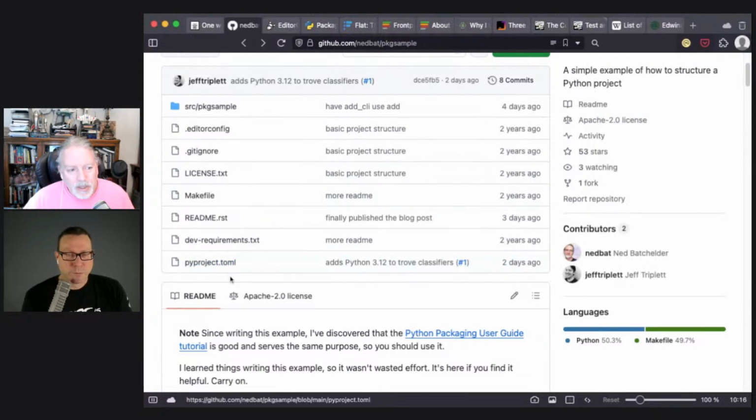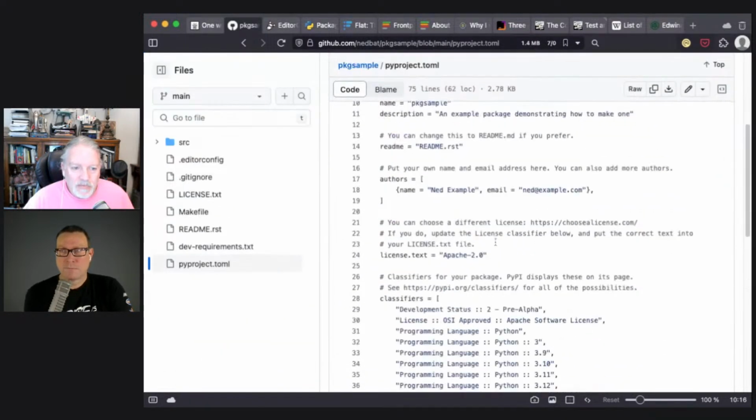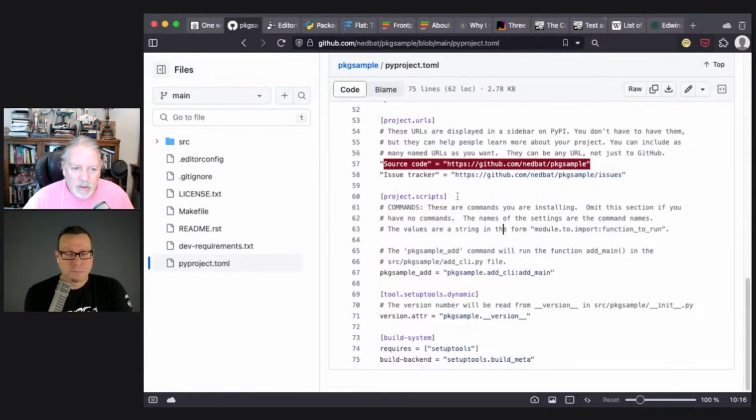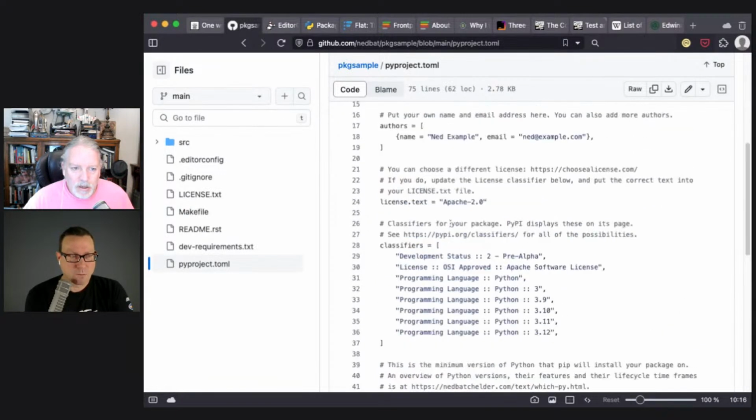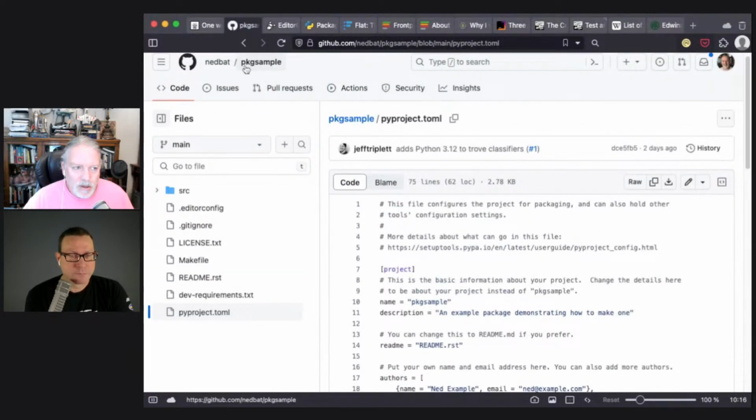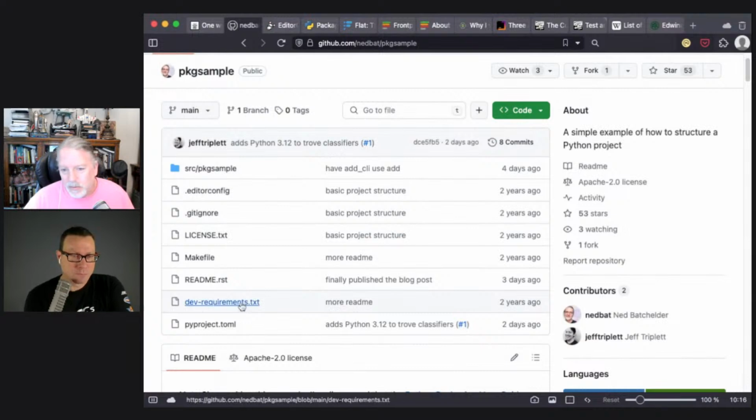I did learn a little bit. One of the things is there's an example pyproject.toml with some comments. It's very heavily commented, which is great, talking about the different pieces, and it's a kind of minimal set. It's not a whole bunch of stuff here, which is good. For the dev requirements, you can have a dev optional install in pyproject.toml, but a dev requirements file is also something that's very common.